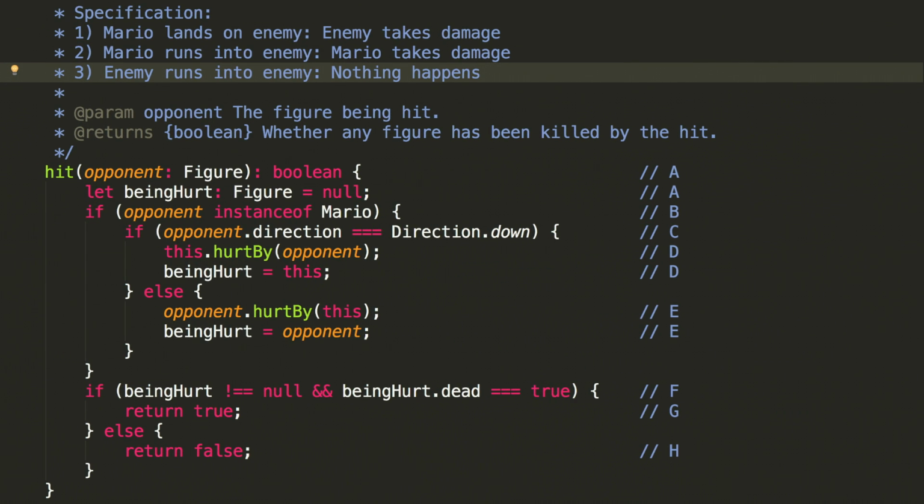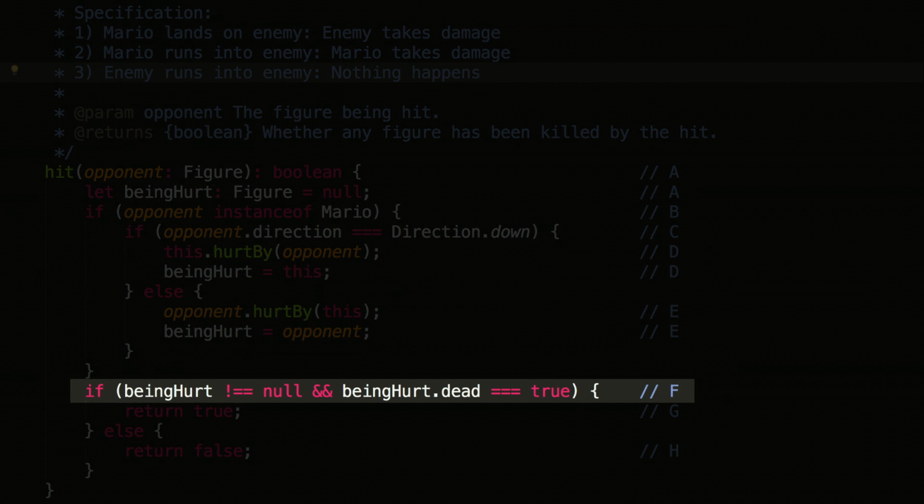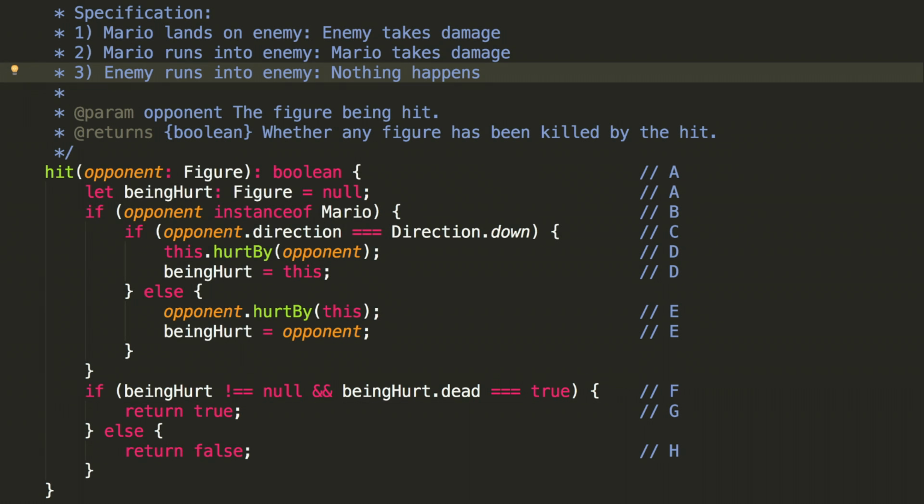While our test suite now has 100% line coverage, if we wanted to have 100% statement coverage, we'd have to look at lines that have multiple statements. Line F is the only such statement in this function. So here we have being hurt does not equal null, and being hurt.dead is equal to true. So to achieve 100% statement coverage, we need to make sure that we execute both of these options. And it turns out our two tests do this, so we have both 100% line coverage and 100% statement coverage.